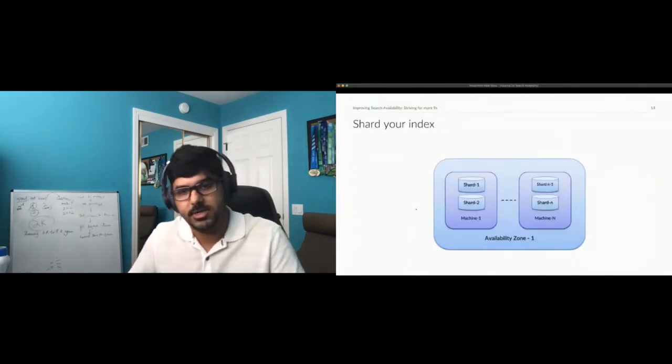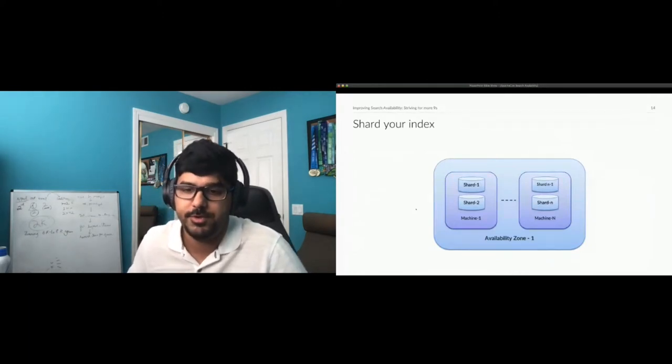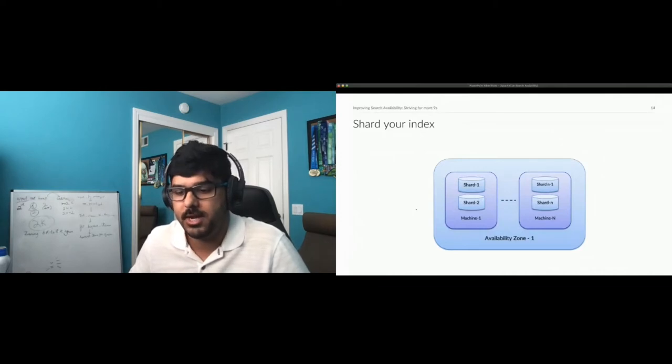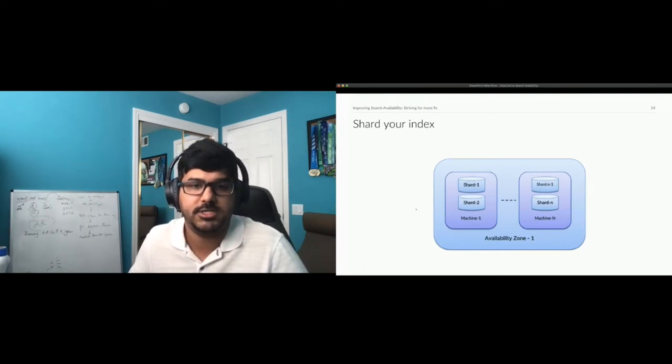Next, let's look at an individual cluster. So far, we looked at how we can add redundancy at the cluster level, but we can do something at individual clusters to improve our availability, or at least improve our chances of being partially available, by sharding our index. Irrespective of the size of the index, we should always try to shard our index into smaller shards and then allocate dedicated resources to them, either in terms of processes or assigning them to a specific machine, so that when a single machine goes down, your cluster doesn't become unavailable.